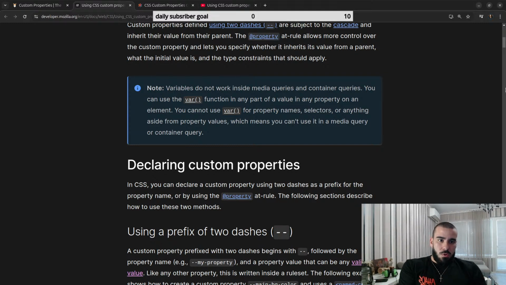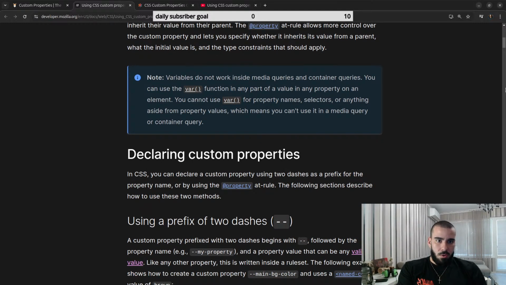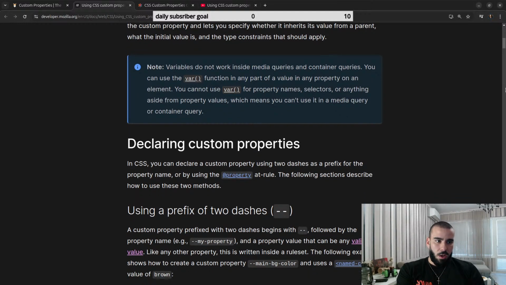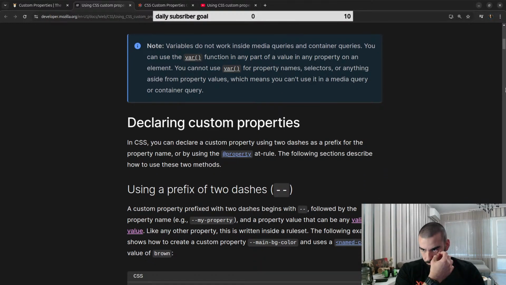Note that variables do not work inside media queries and container values. You can use the var function in any part of a value in any property on an element. You cannot use var for property names, selectors, or anything aside from property values, which means you can't use it in a media query or container query. That's interesting.